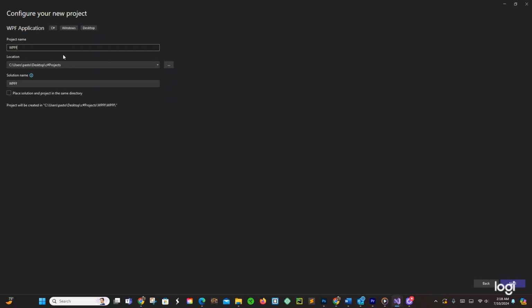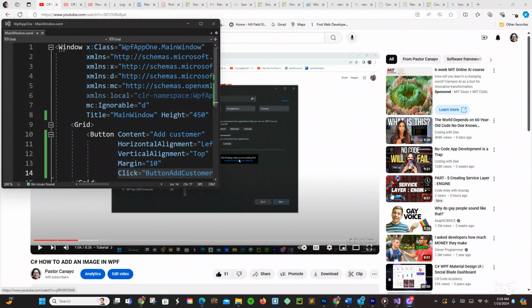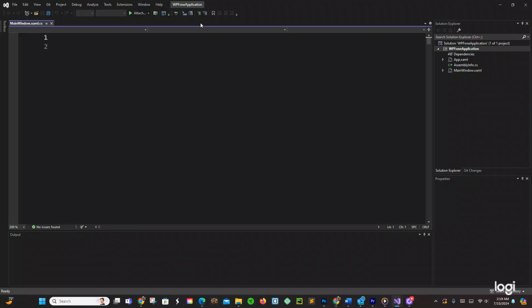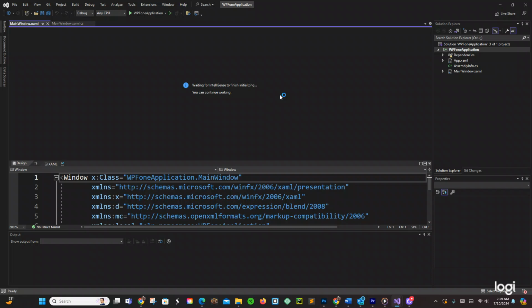WPF first application. Okay, let's go ahead and do next, and then let's create. All right, let's see. It's coming up. It will take just a second. Let's see what we have. It's creating.